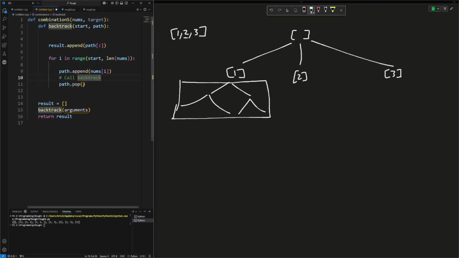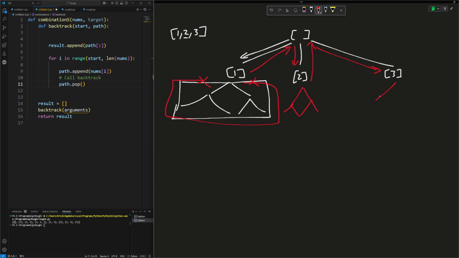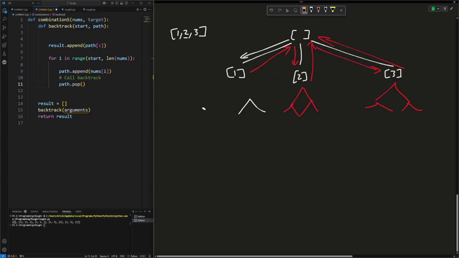We could have called backtrack after pop or before append. Why are we calling it in between? This is how the flow works. First we added 1. We called the recursion after adding 1. Then we went back. Now we added 2, we called the recursion, and we went back. We added 3, we called the recursion, and we went back. So that is the flow.